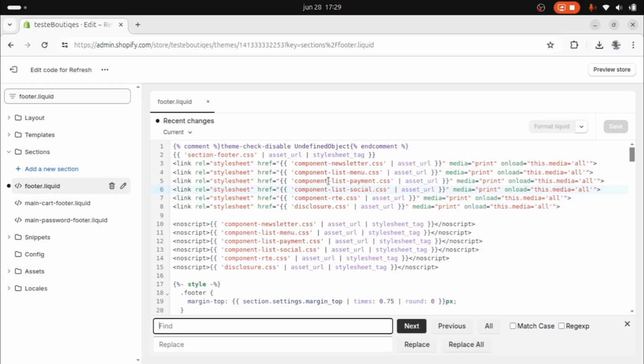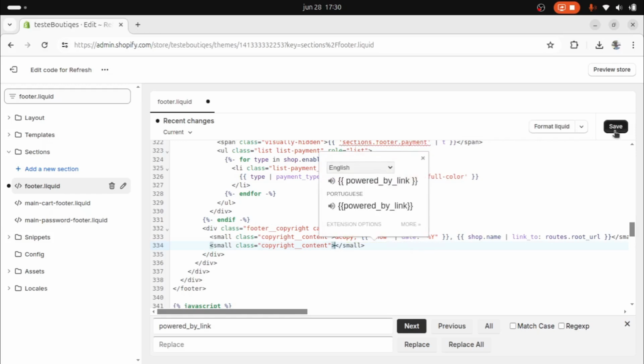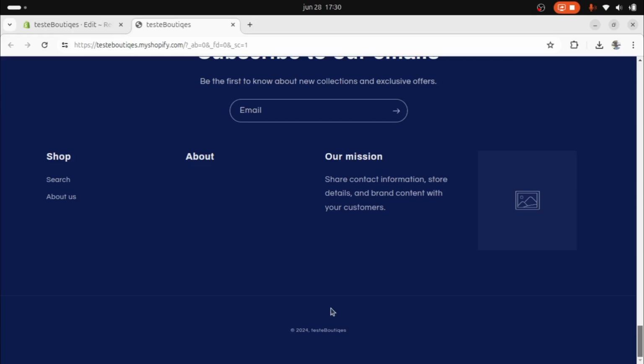And here we are going to search for powered_by_link. You can click on next. And now we can just remove these brackets with the powered by link. I will just remove this and I will click on save. Now I will preview my store and it worked.